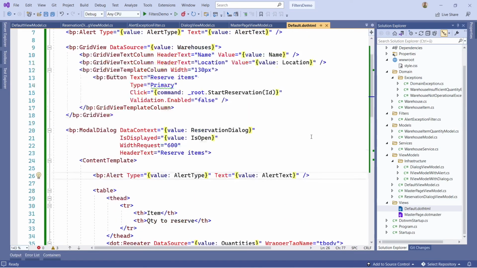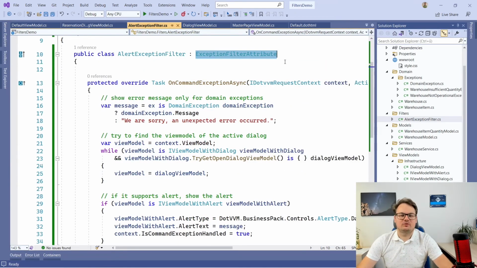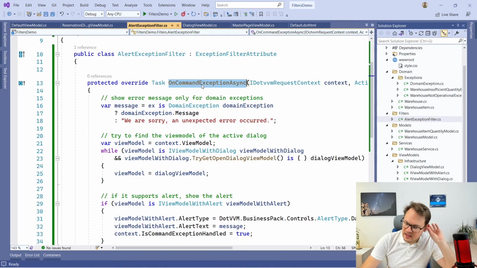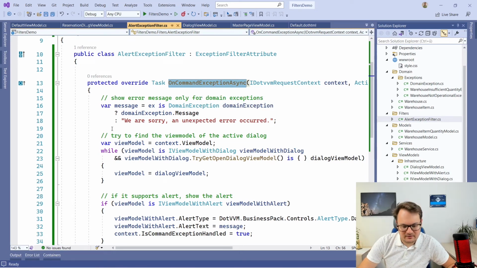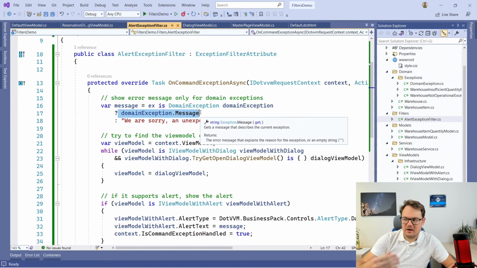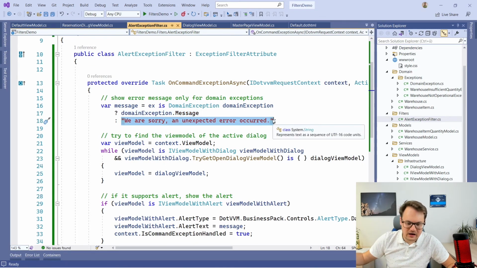So to summarize, I'm using global exception filter which inherits from exception filter attribute. This OnCommandException method will be called whenever I'm calling a command in DotVVM and I'm getting an exception. So that's how I'm doing it. If the exception inherits from domain exception, I will show the user the actual message from the exception. Otherwise, I'm using just the generic "An unexpected error occurred, sorry about that."